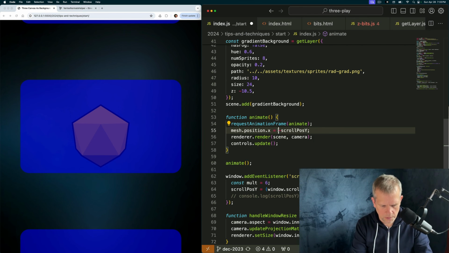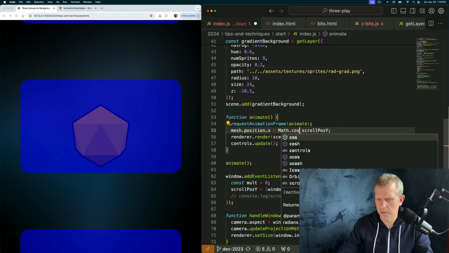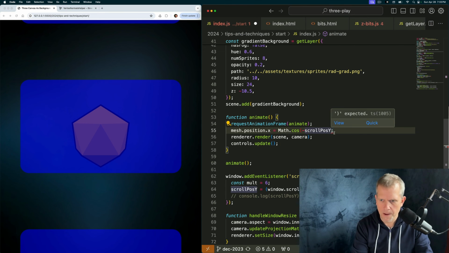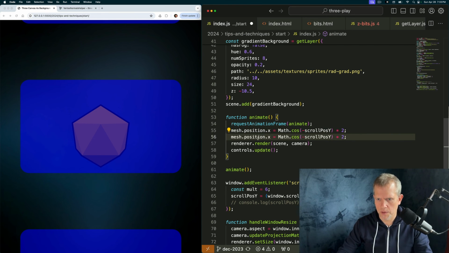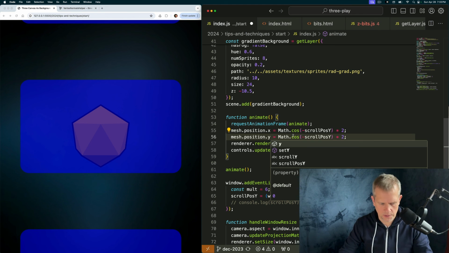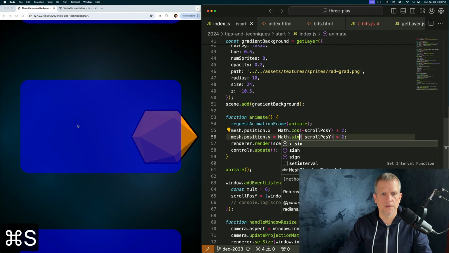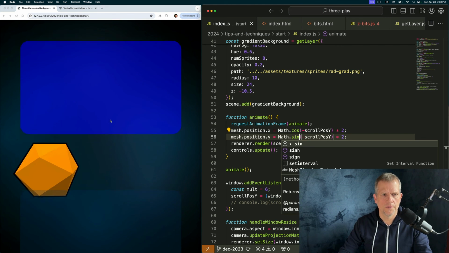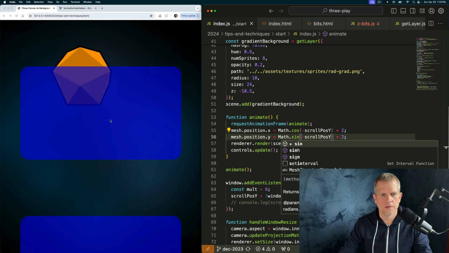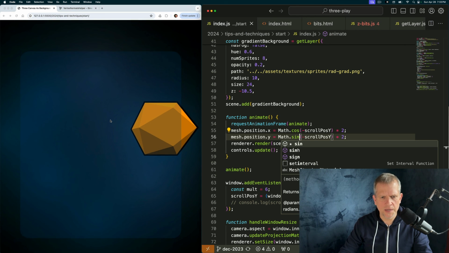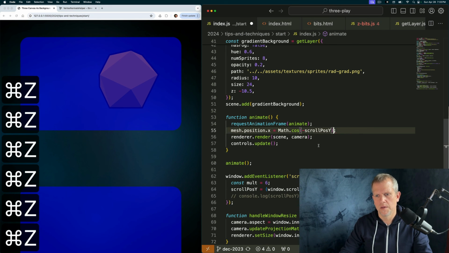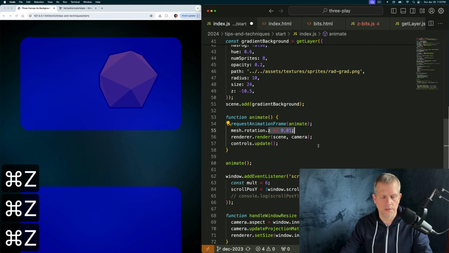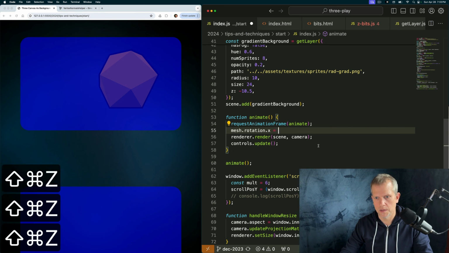position.x equals Math.cos of negative scrollPosY times a radius, which will be 2, and we'll make that y, and sin. Let's see what that looks like. Kind of weird. But you get the idea. You can apply any kind of transforms you want to your scene, whether it's just a single object or a bunch of objects in your scene. I'm going to undo these because I don't like them. Whoops. Let's redo that. Yeah.